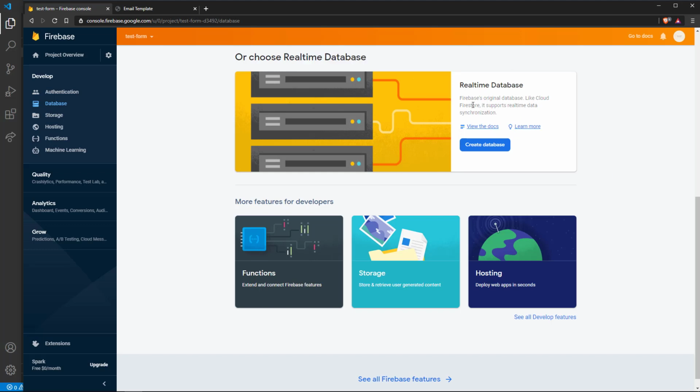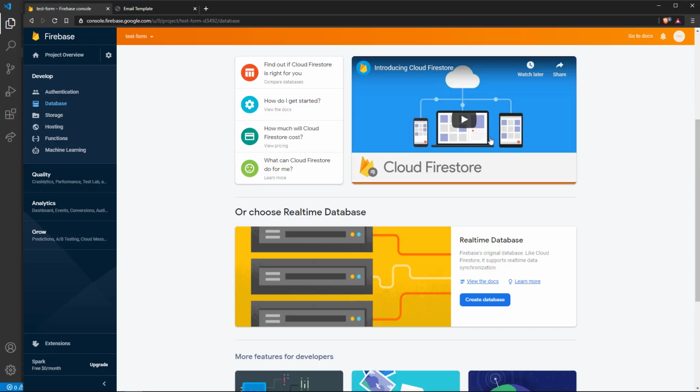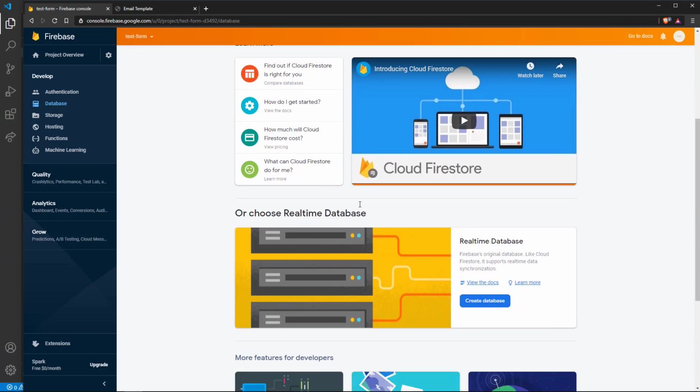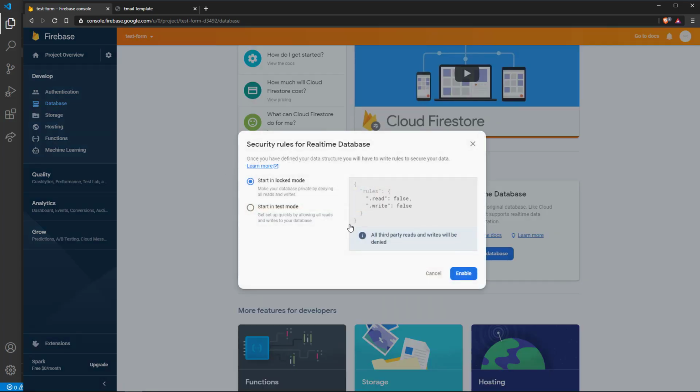As you can see, it supports real-time synchronization, which is the cool feature of Firebase. So that's the information. Firestore is more powerful, and you can use it for images and stuff like that. This is just for text and links, a simple realtime database for a form. So that's what we need.